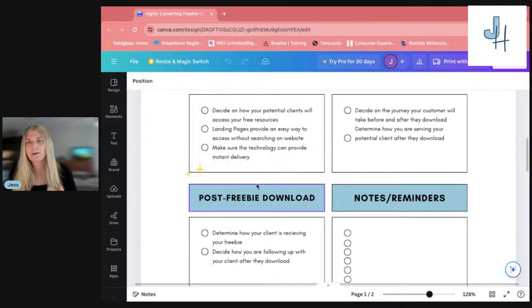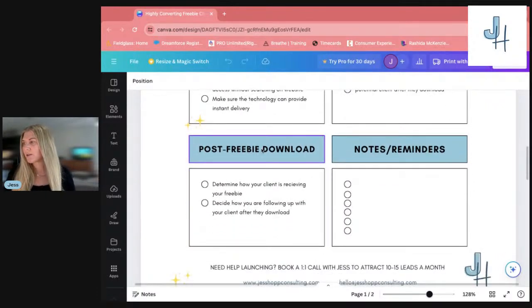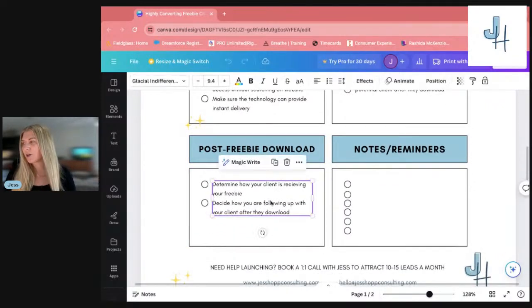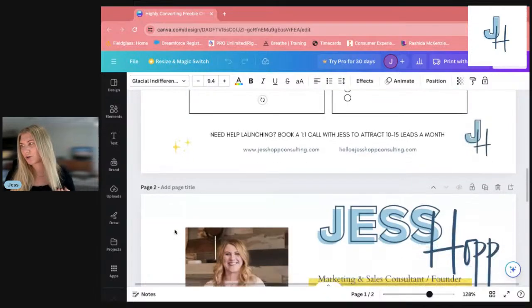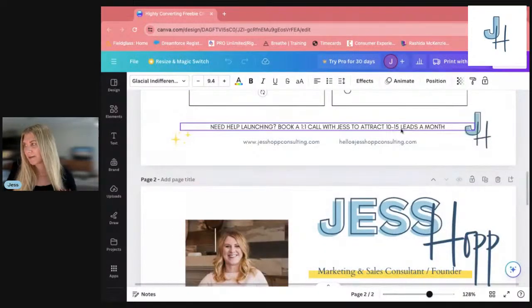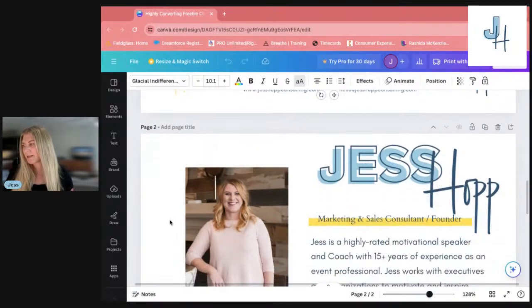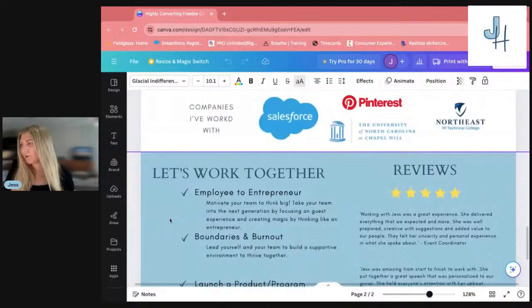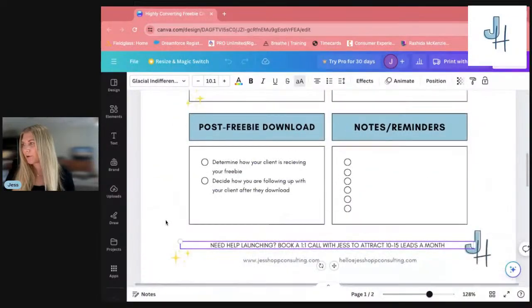I do have a workshop coming up pretty soon about low tech marketing for low tech folks. If you're really interested in that, make sure you check that out. But also, like I mentioned, post freebie download: how are you determining your client receiving your freebie? How are you deciding the follow up after they download? All those things are super important. And as always, I'm here for a one-on-one call if you feel really bogged down in this process. And then a little bit more about me, who I worked with, where I worked, how we can work together.